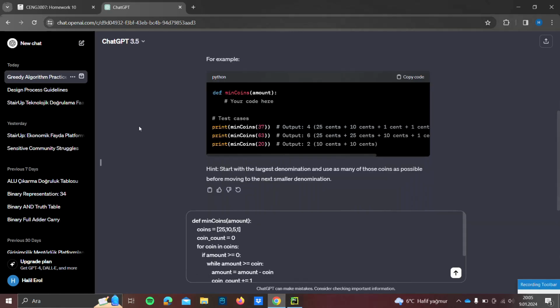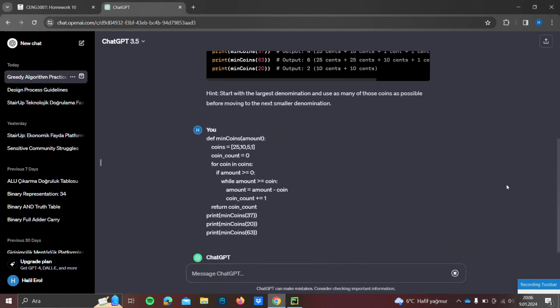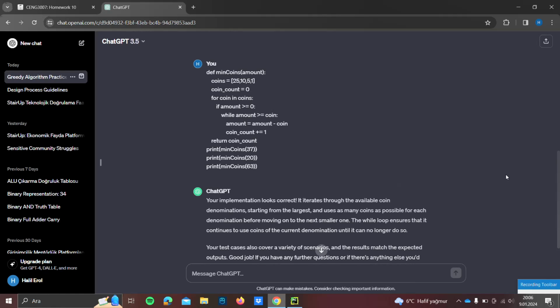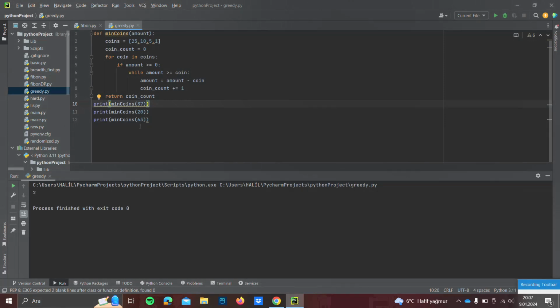Okay, now I found the solution for this problem. So here I wrote a function for the problem. Now let's see if it's correct or not. Okay, so ChatGPT says that my function is correct. Now let's see how I wrote it and how it works. So now let's start with the function and how I did this.